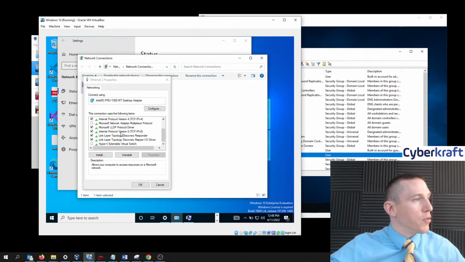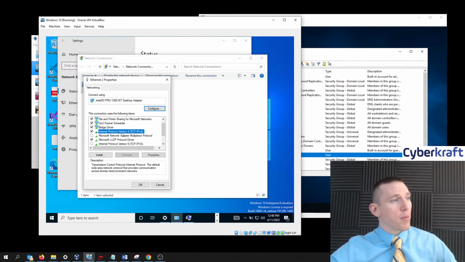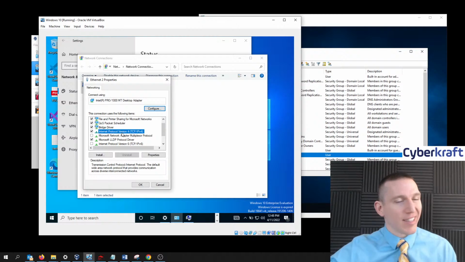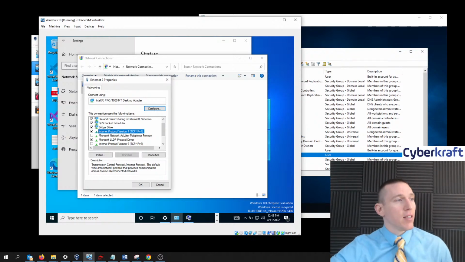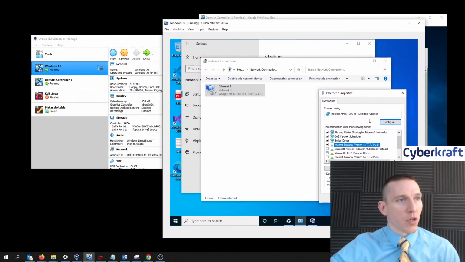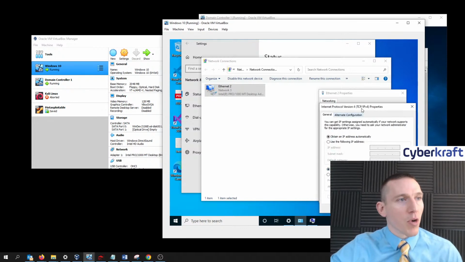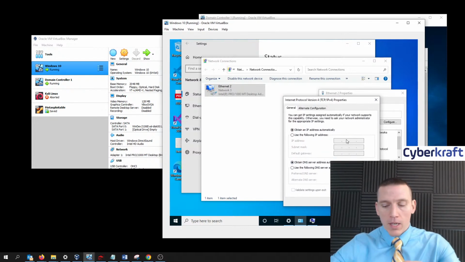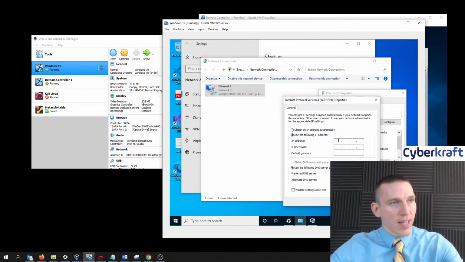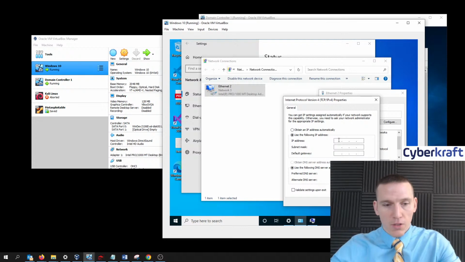And we have to go into, first we want to disable IPv6 because we're going to be connecting through IPv4. It's going to make it a little easier to connect to our Windows Server 2019. If we disable that, what we're going to do is adjust the settings for IPv4. Go to Properties. And we're going to assign an IP address to this device.